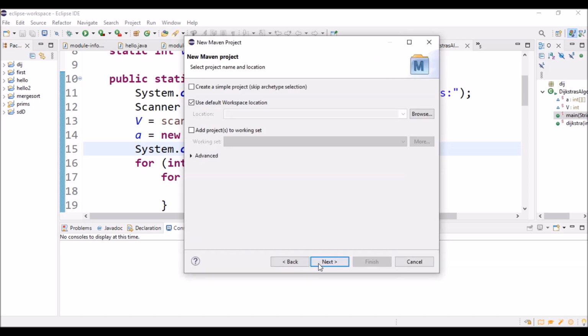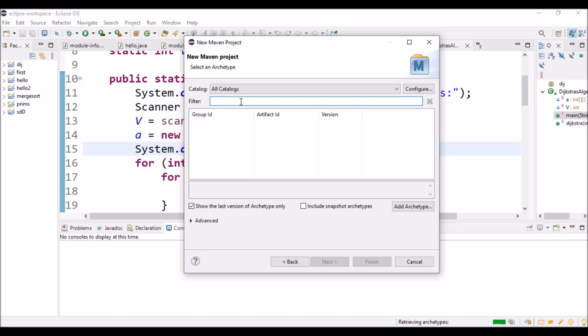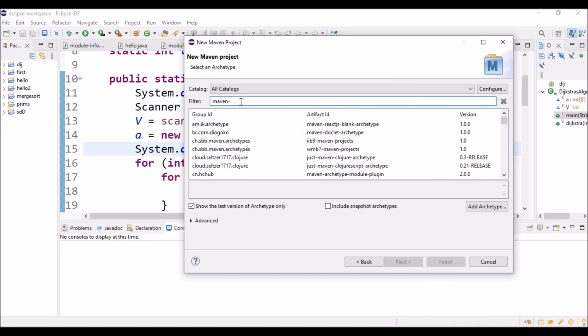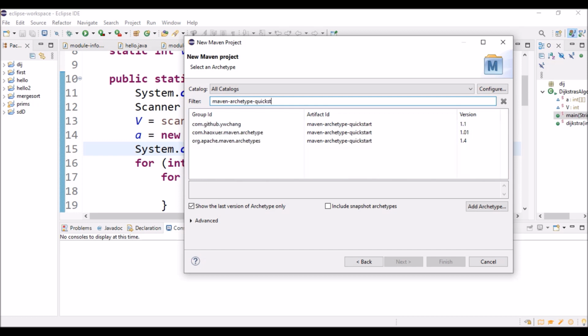Then all catalogs. I just want Maven, it will just load. Archetype type. There you can go with quick start. One option you will have is org.apache.maven. Go with this. When you give quick start, you will just get next.